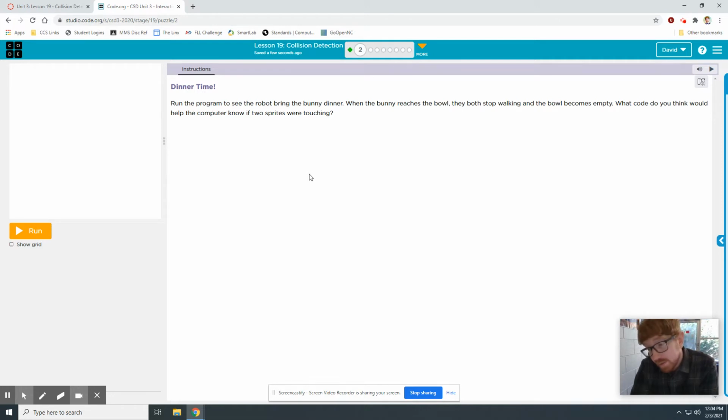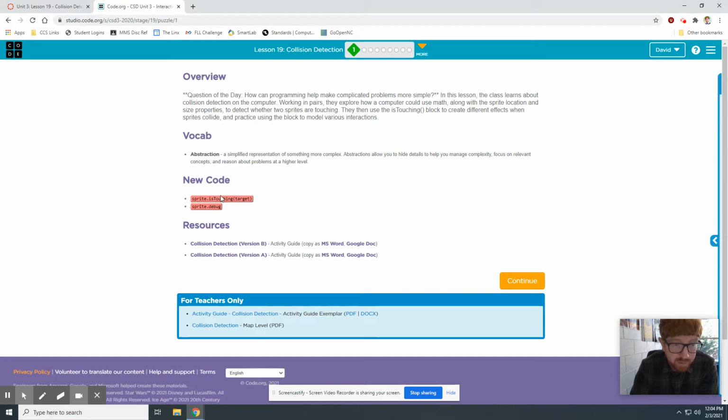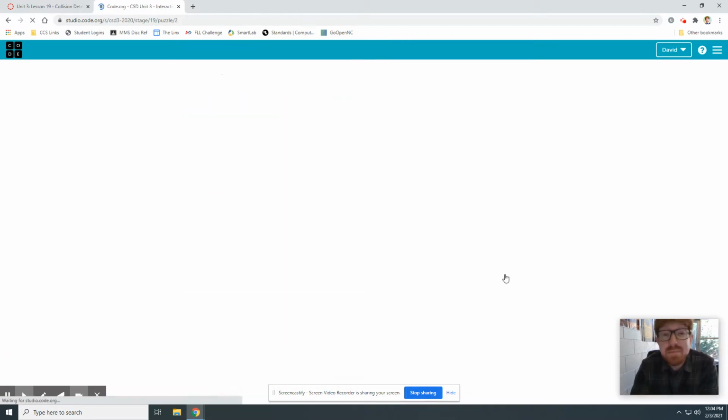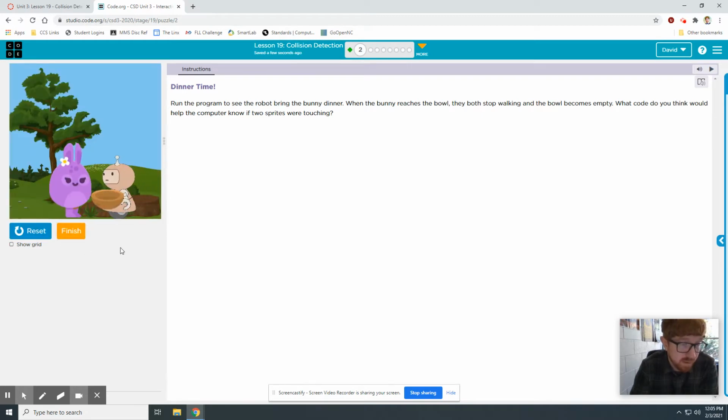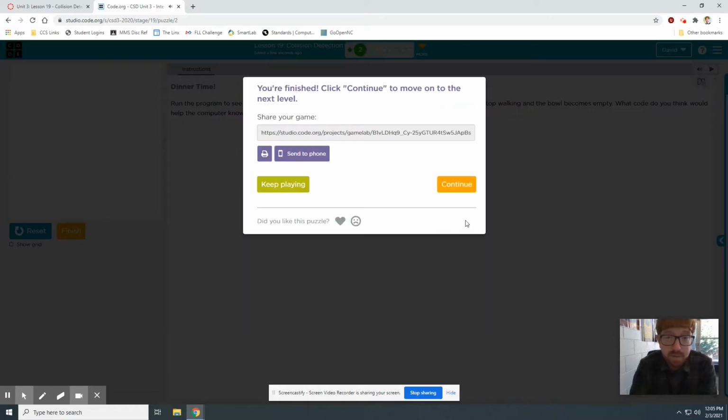So we just saw back on bubble 1 that we're going to be learning about the sprite is touching block. So I'm predicting it's probably got something to do with that. All right, run it. Oh, cool. So when the bunny touches the bowl, it gobbles up the food that was in the bowl, apparently. All right, and also they stop moving when the bunny touches the bowl. Interesting. All right, finish. Let's go to bubble 3.